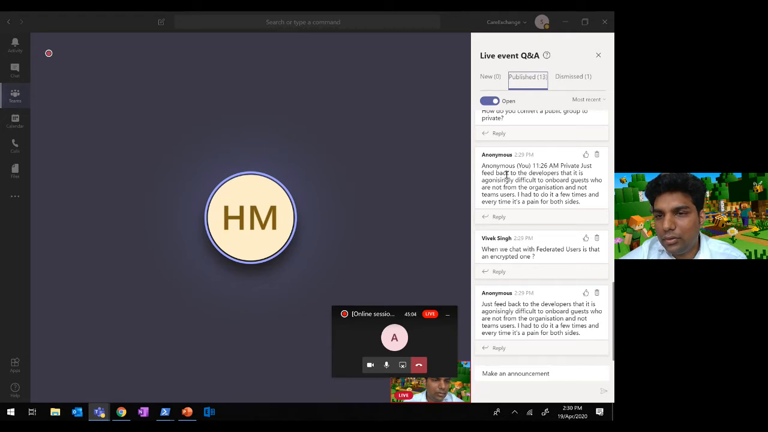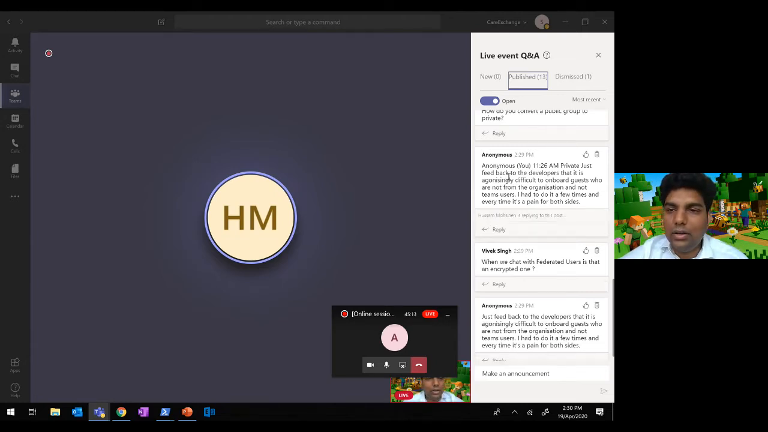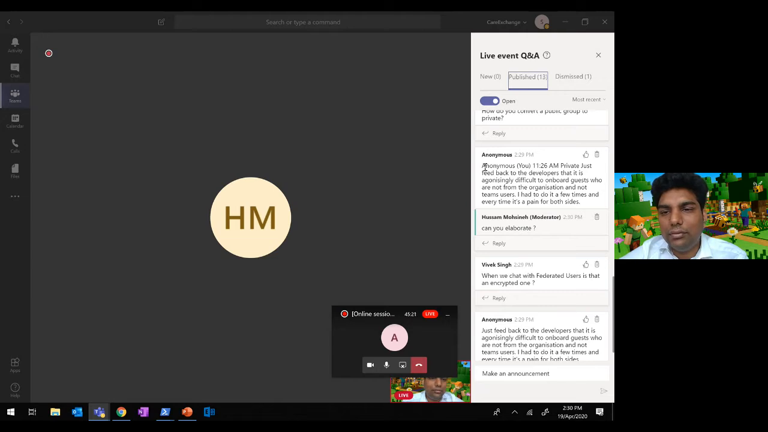We have a question on when we chat with a federated user, is that an encrypted one? Yes, it is encrypted and it is safe. It's the old school Skype for Business Federation: it just runs through the federation record and checks for the Microsoft gateway, sees the other side of the organization to retrieve their address list, and starts chatting. It's a secure way. It's been in the market for a while, and we never had any breaches in that aspect.